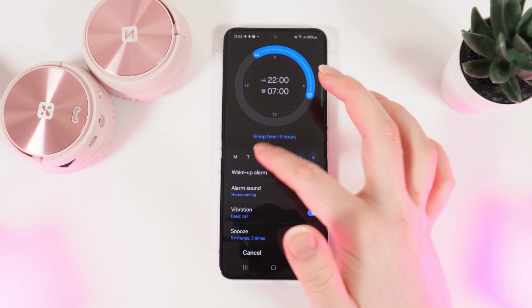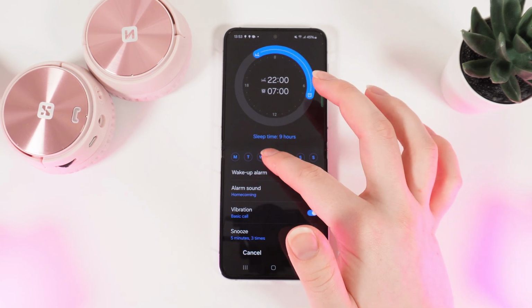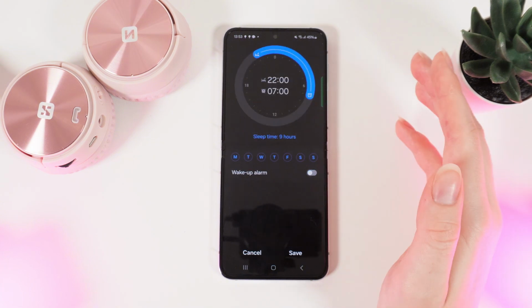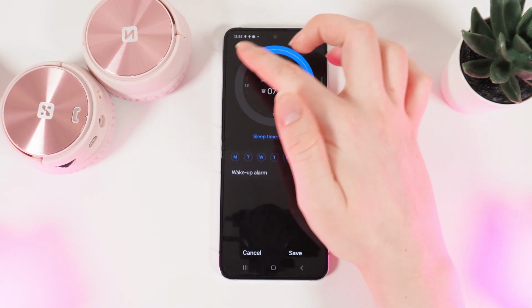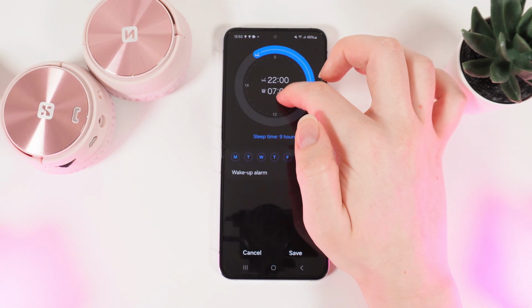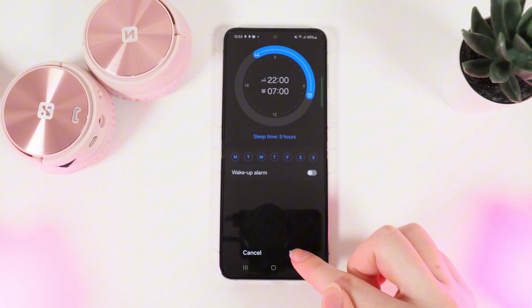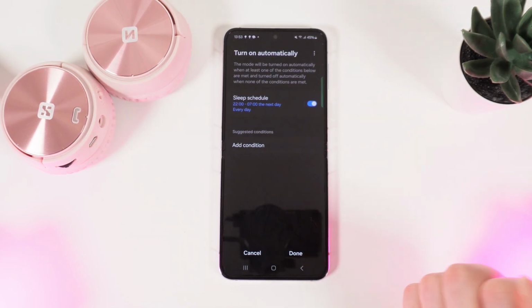In which days you want this schedule to work, for example only weekdays or only weekends, you can set up a wake up alarm or disable it altogether, and choose the sleep schedule from when and until when this mode will work. After you are done, simply click on this save button to save the changes, and now you have your own sleep schedule.